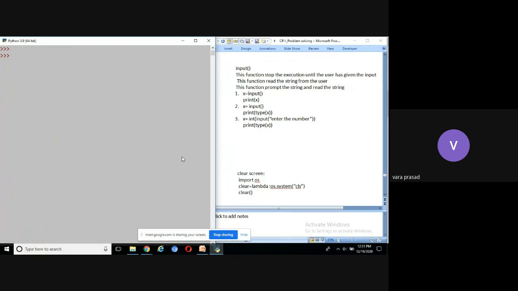Take another example. var1 equal to float of input, enter float value colon, in double quotes. All of you check this statement. Will it be executed properly or not? No, it will display an error. Why does it display an error? You have to close the parenthesis. Yes, right. You have to close the float parenthesis.